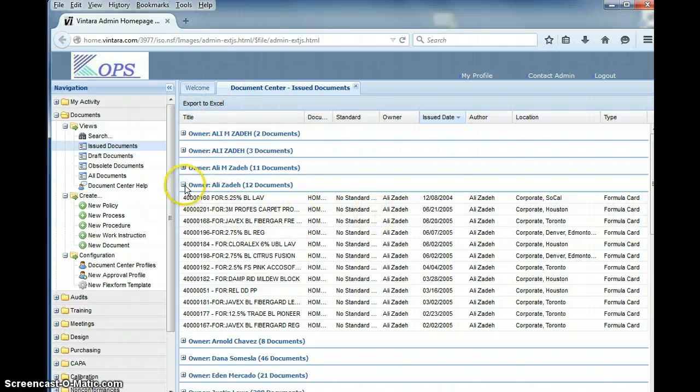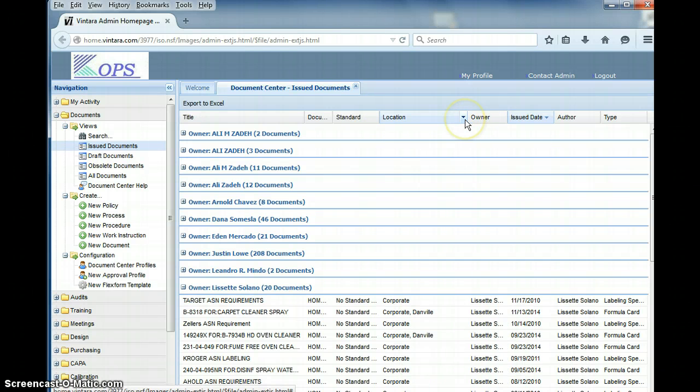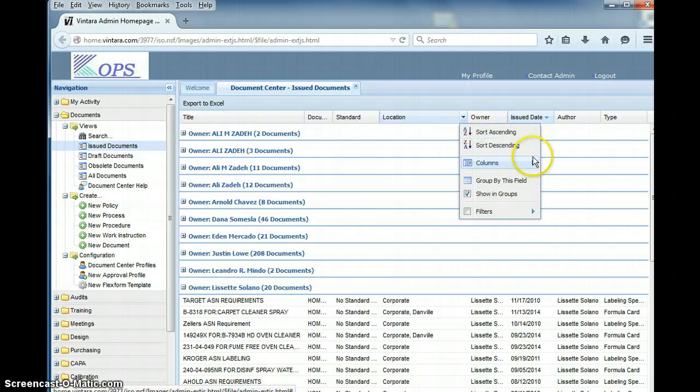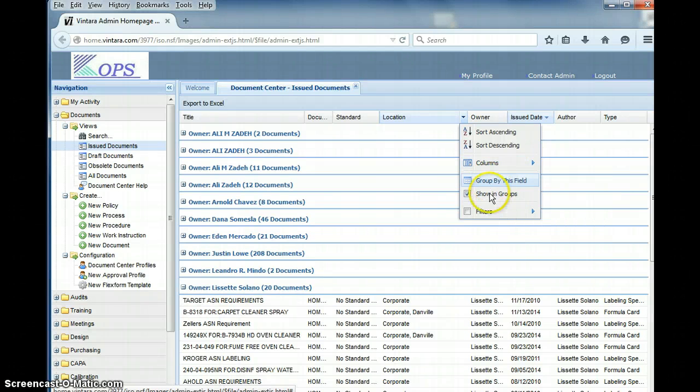Okay, so I'm going to close this up. You can see that the columns can be easily manipulated. You can see that you can sort, you can separate, remove, and implement columns as needed. You can group by the field. Showing in groups, it's checked, and it will default to the way that the application is set up.